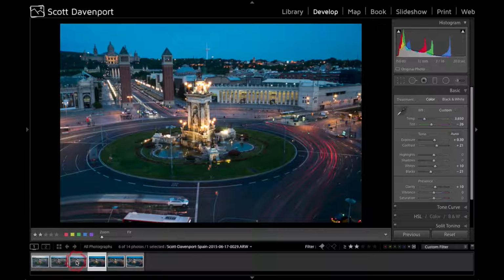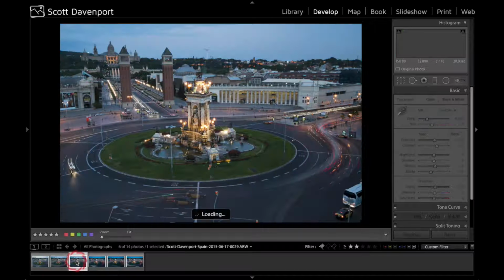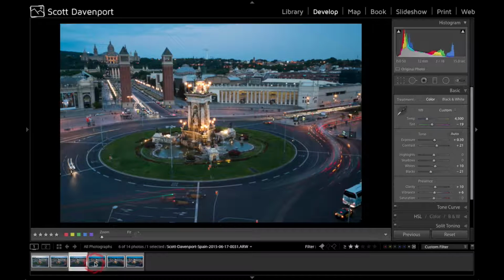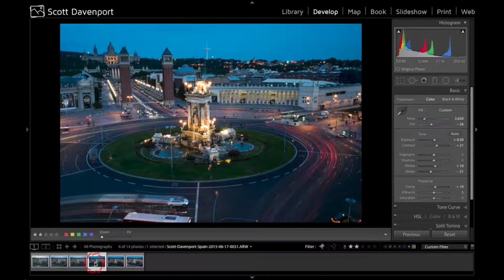I'll go back again. You can see that happen, right? Previous one, same settings. Next one. So I just lifted all of the settings from the image I adjusted and laid those all down on every other photo that I'm going to use.